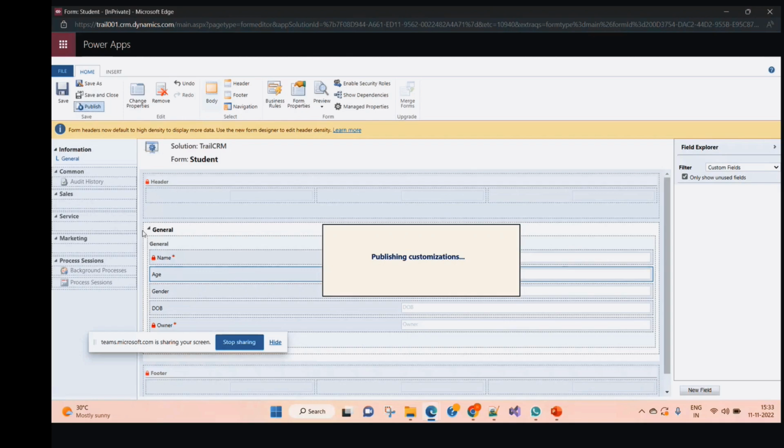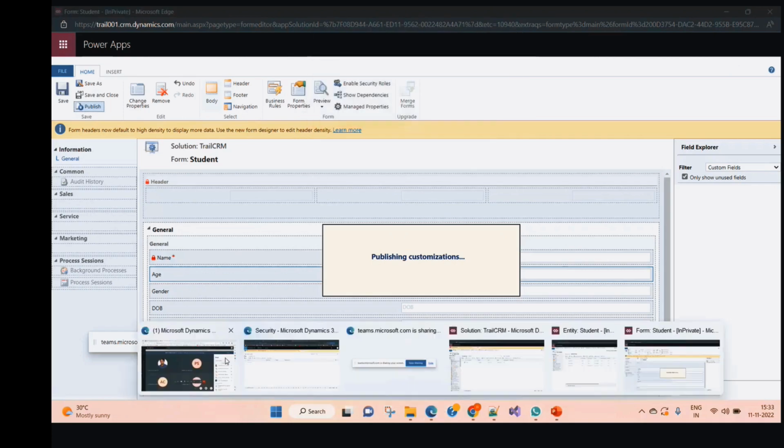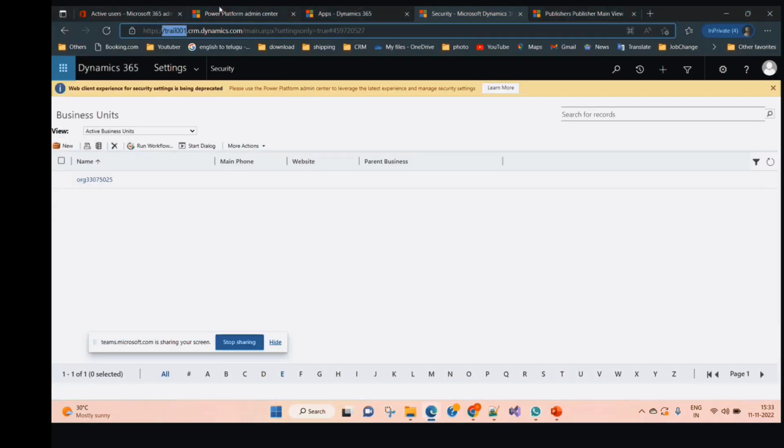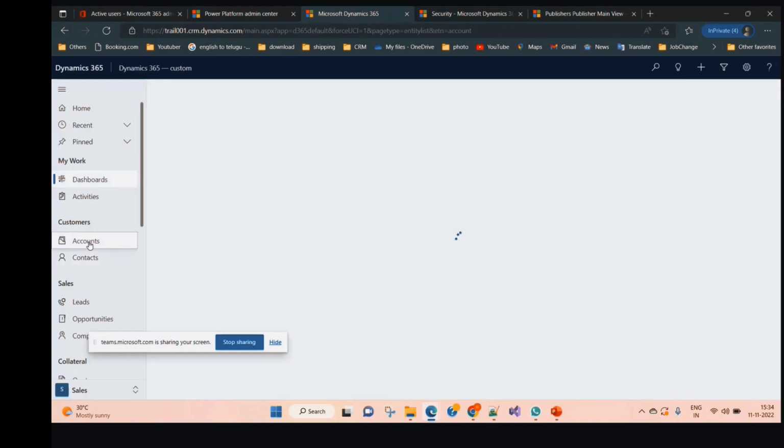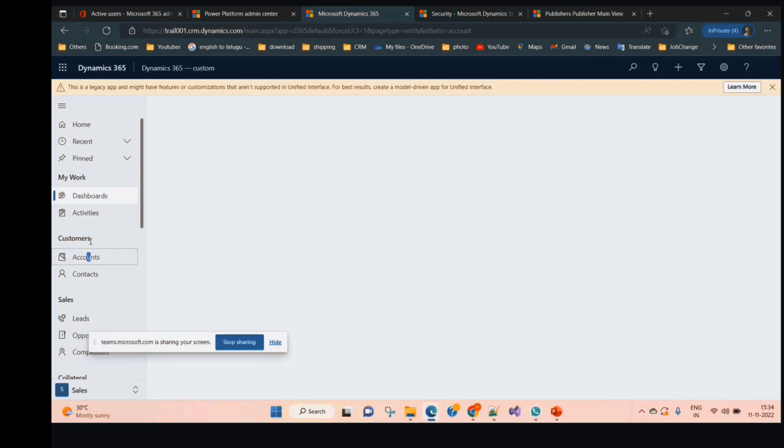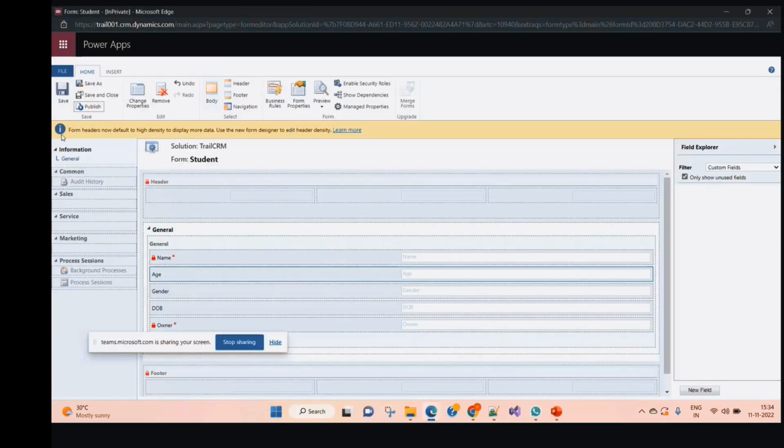And if people want to add a few more, we call these sessions and tabs. If you want to add a few more sections, for example, you can see I'm opening the account here. Back, and this was going, so it was taking some time. Yeah, it was published.